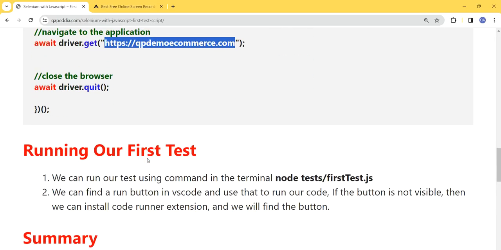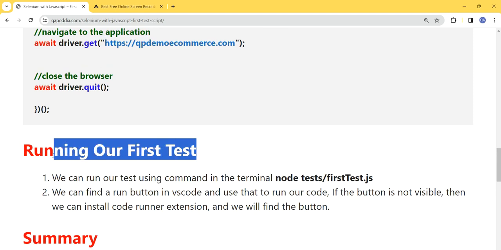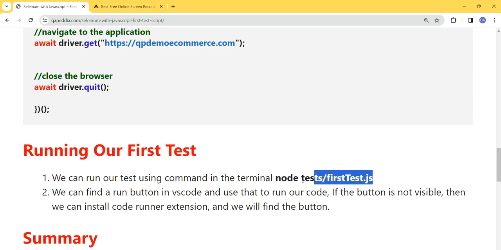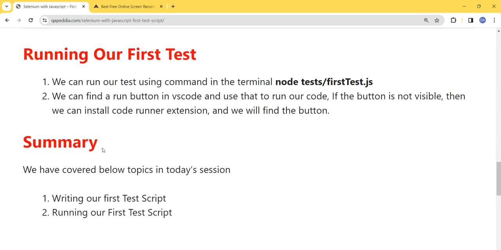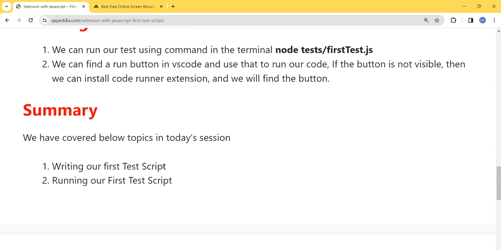So let's go back to our blog. Now next topic was running our script, so we have already run it, we don't have to see that. And then summary of this session is like we have covered two topics: writing our first test script and running our first test script. So these two topics are done.